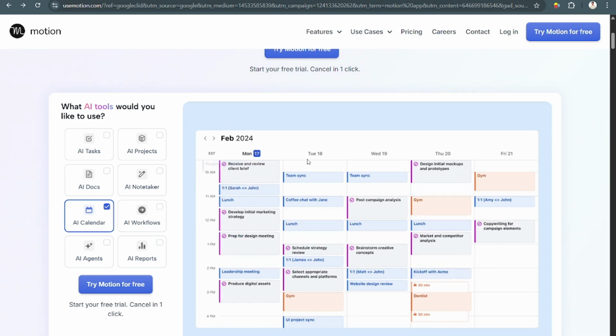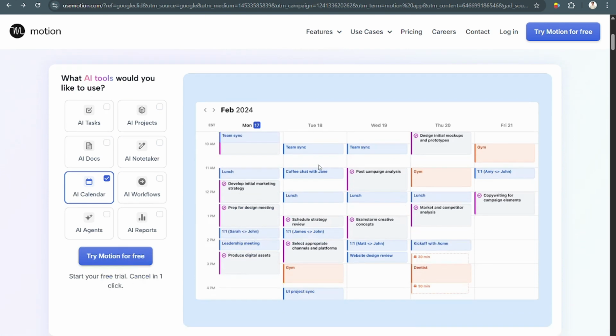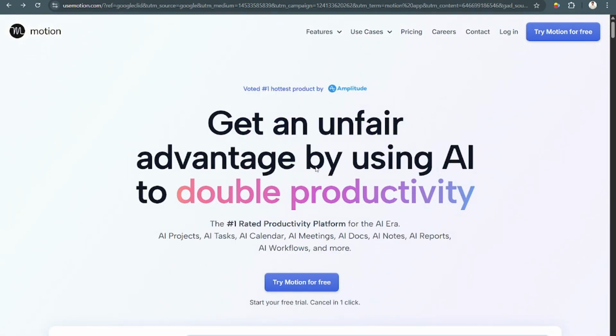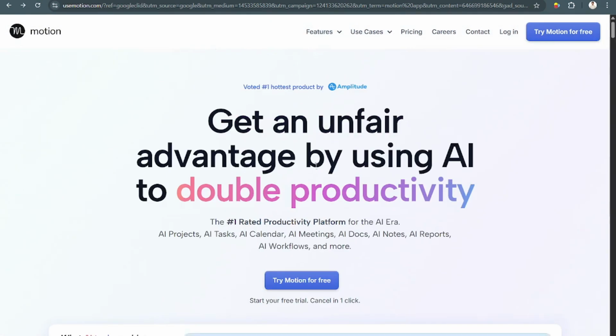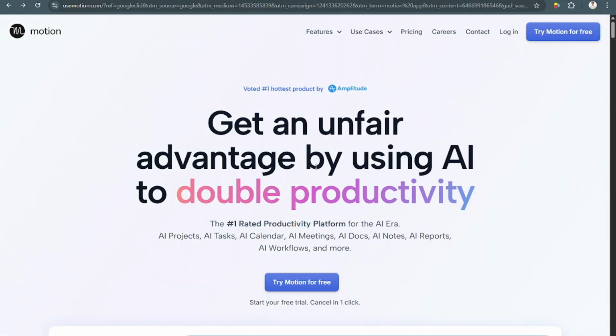So, overall, Motion is best suited for individuals and teams who are overwhelmed with manual scheduling. If you want to have things run on a smoother basis, then definitely automating your daily planning will work well for you. And that is what Motion does best.